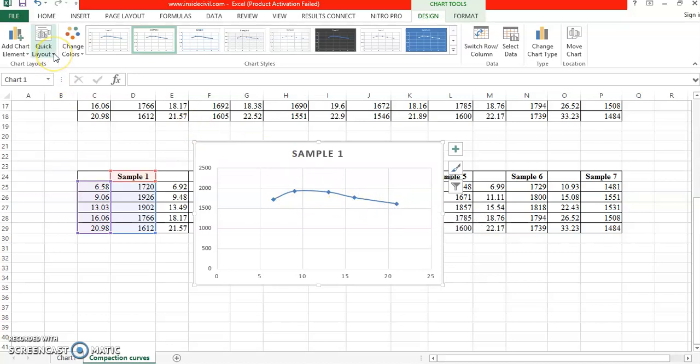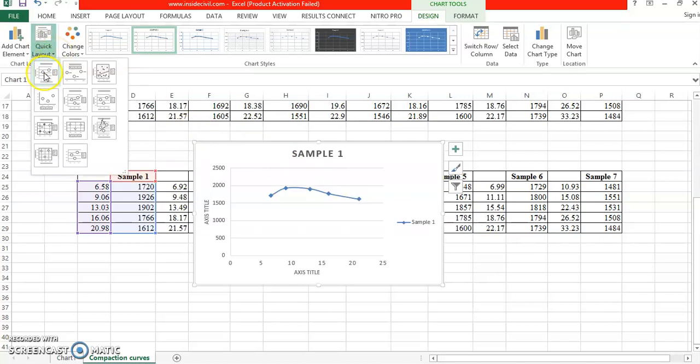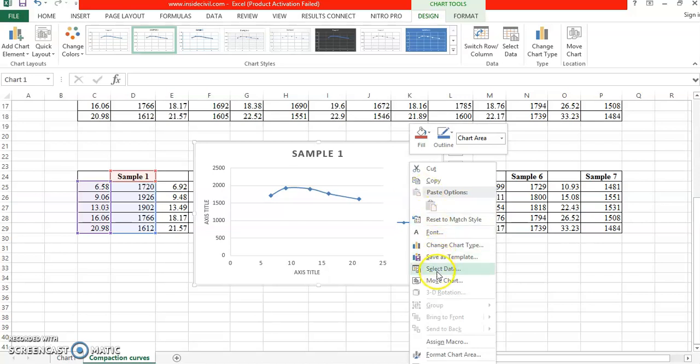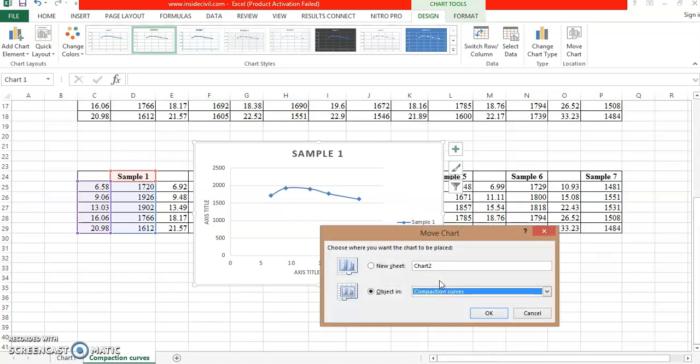We also go to the quick layout, then we select this first option that can also give us the axis titles and the legend. The next thing we are going to do now is we place our cursor anywhere within the chart area, then we right click and we click on move chart. Then this table will come out. Now we want this chart to be on a new Excel sheet, so we click on new sheet.